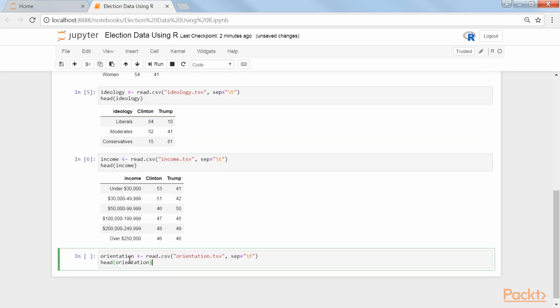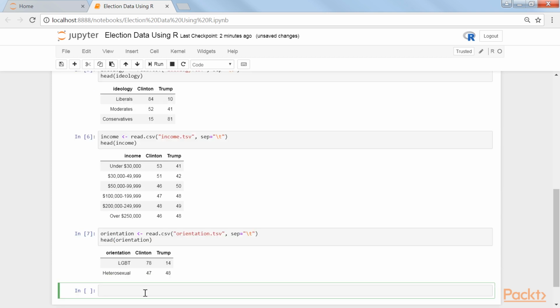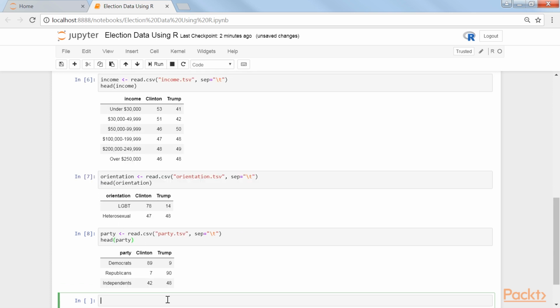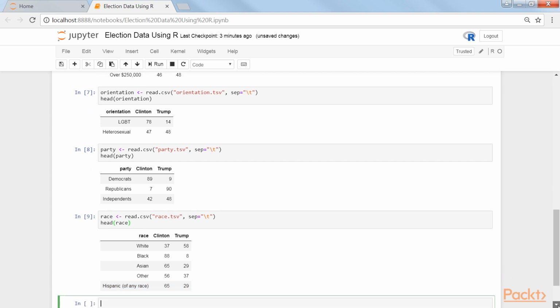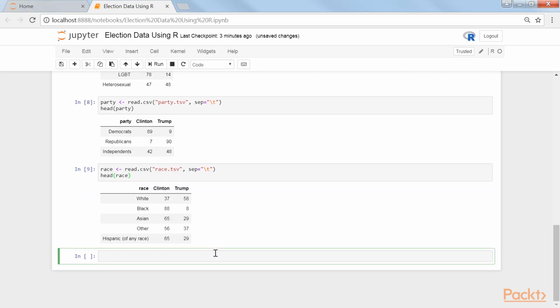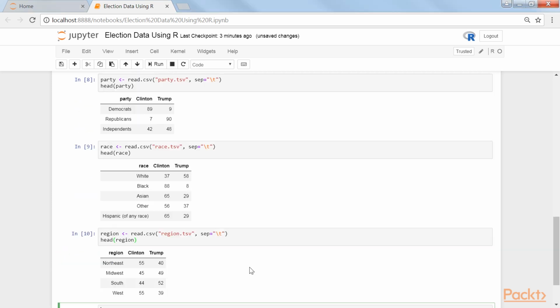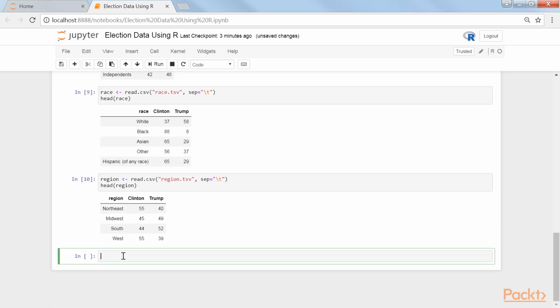The next category is orientation. Let's see the orientation results. We will then look at the results of the parties. Let's move on to see the result of the voter's race. Post that, we will see the regions of the voters. Finally, we will see the religion of the voters.